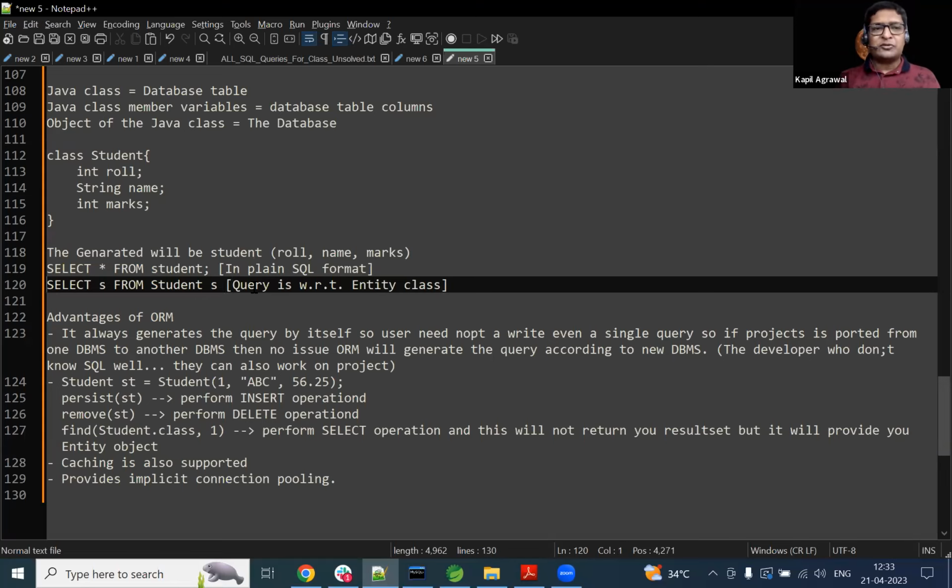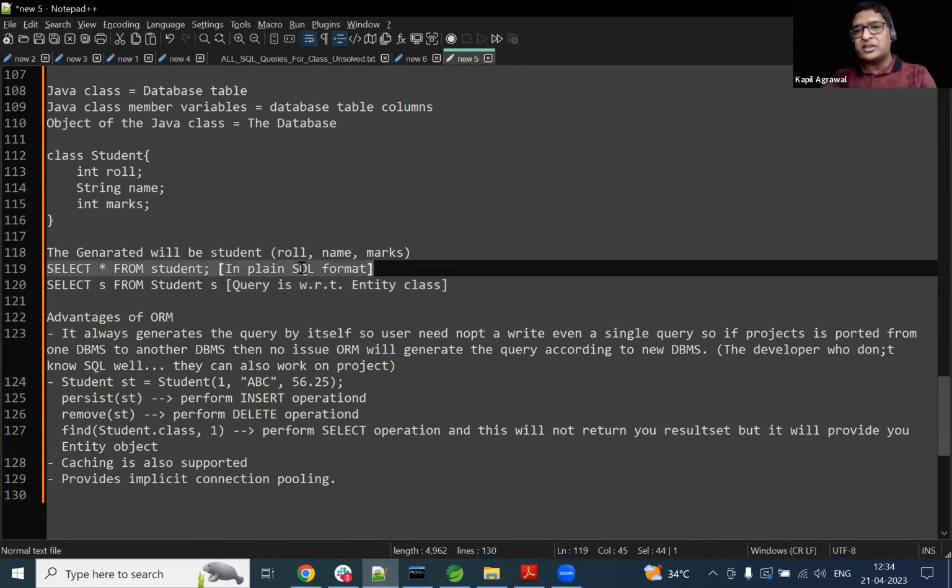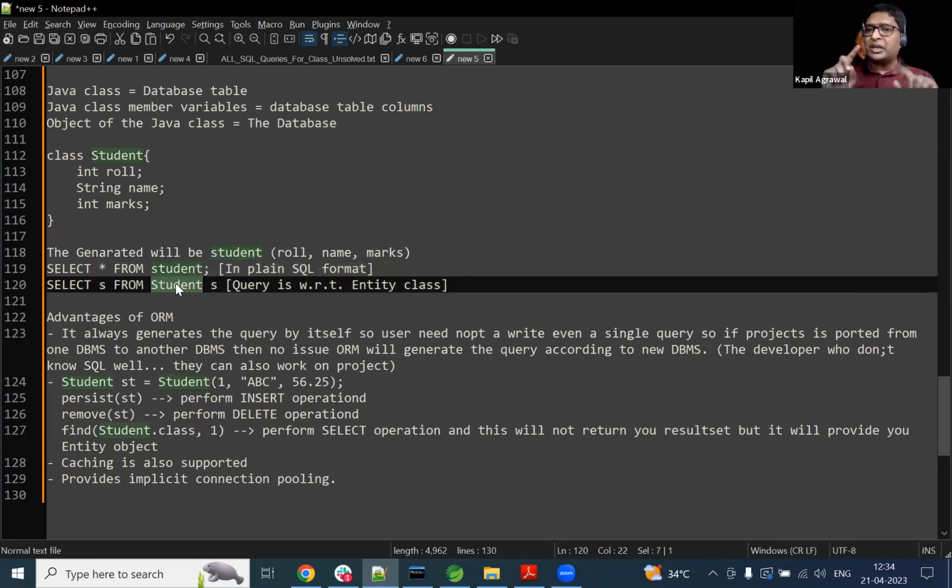But what is the advantage of writing the query with respect to entity? Let's say you wanted to port your system onto three different database management systems, then chances are that your plain SQL query may fail somewhere. But if you are writing the query with respect to entity, then ultimately ORM will generate a native query. So don't you think this is a more portable solution? Submit your opinion, please.